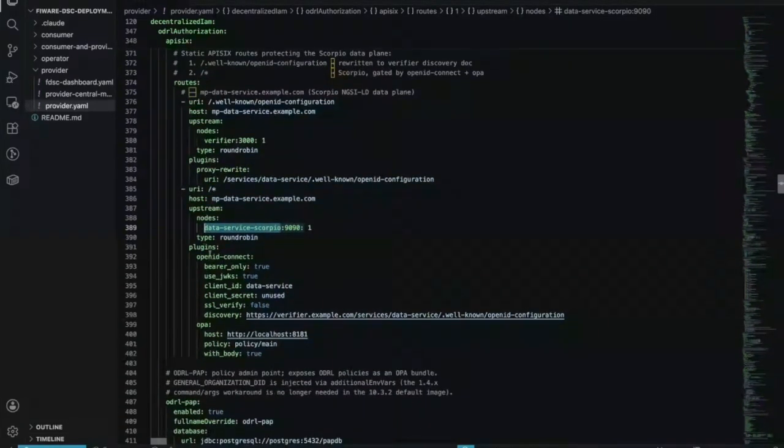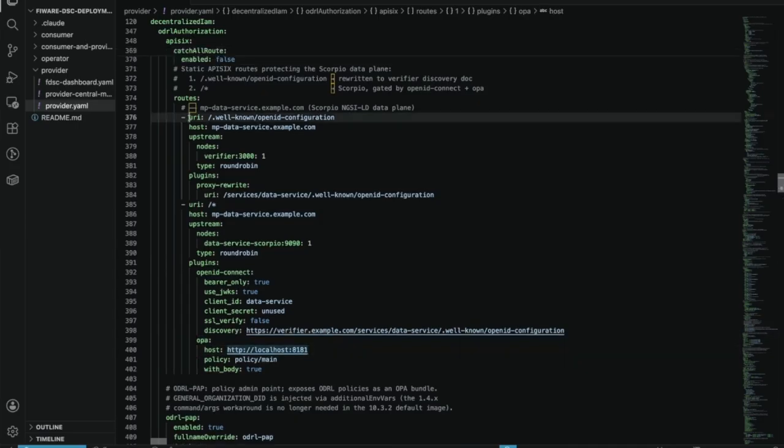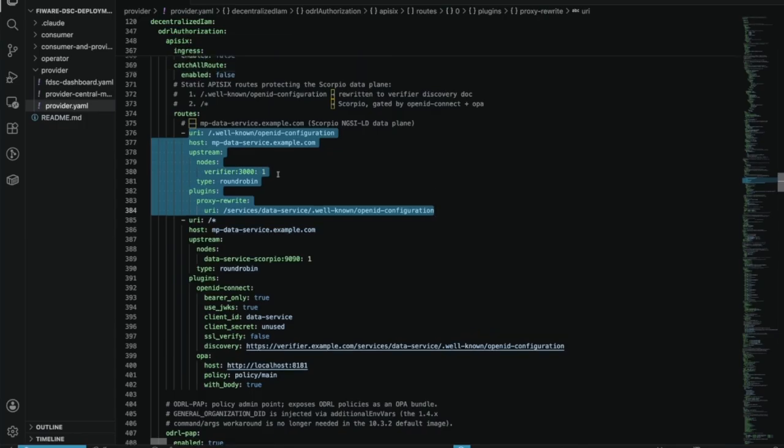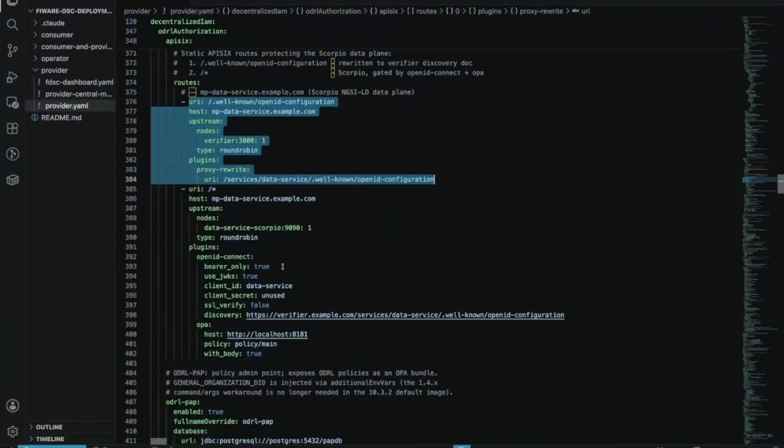We have two plugins for this route. We have the OpenID Connect plugin that is going to authenticate the request to the verifier. And we also have the plugin for OPA for managing the policies. And we have an extra route here for the OpenID configuration of this service. In this case, we only have this service, so we only have these routes. But if you want to expose more services, you will need to create more routes here in AP6.